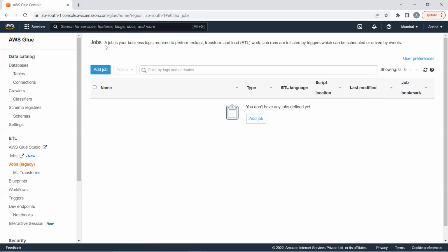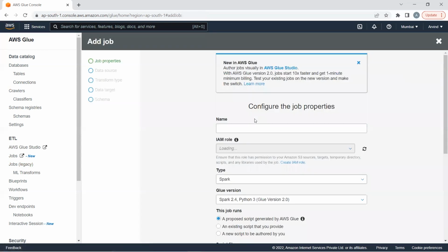As discussed earlier, what is a job? A job is your business logic, which is required to perform the ETL operation. Job runs are initiated by triggers, which can be scheduled or driven by events. I think we have discussed this part earlier. So let me quickly create a new job over here, and you can name it whatever you want. Let me name it Glue Demo job.